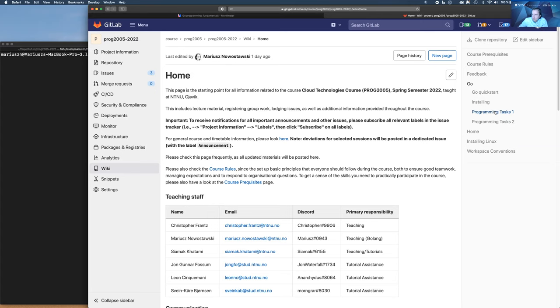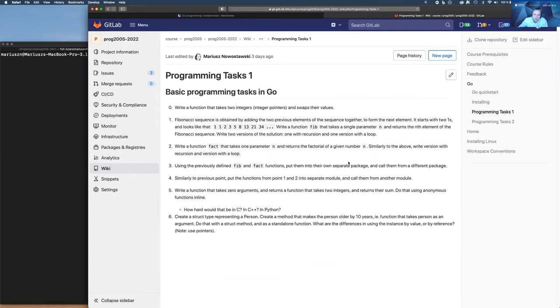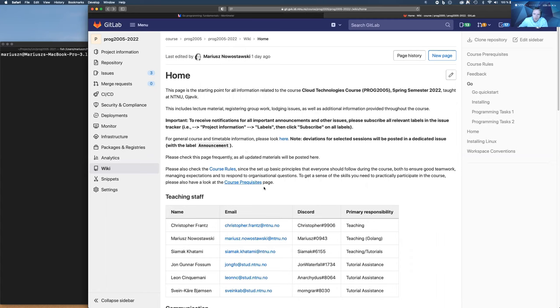There are not assignments. So assignments will be submitted by Christopher and the cloud teaching team, and they will be a little bit more about the cloud tech. So they will be about HTTP and the net package and so on. These ones are just sort of playing around with simple Golang constructs. And for the cloud people, for the cloud course, those are not required. Those are just optional for you to try things out.